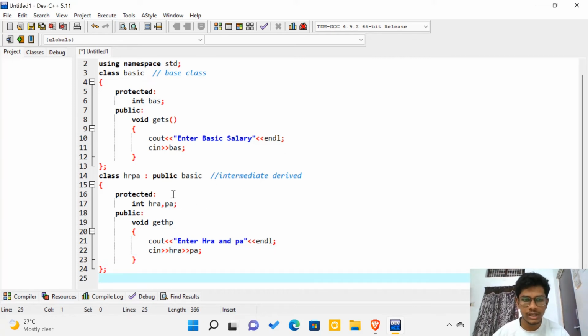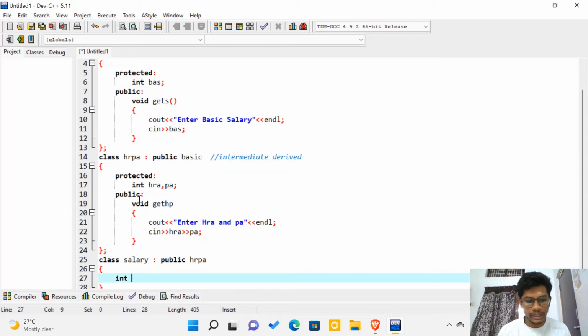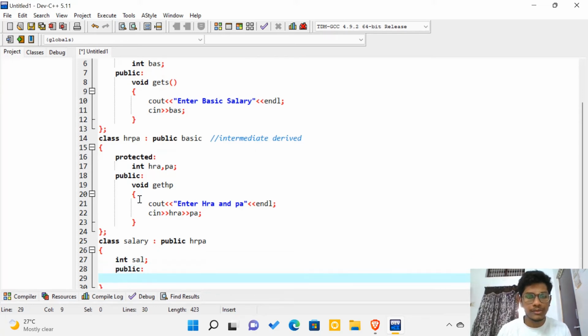So from this derived class I'll be creating a new class that would become my salary. So with the help of inheritance operator I'm going to derive this class. So public, and this my class is hrpa. So that's it. I'll be taking integer of salary, and in my public area I'll be writing the member function. So void get sal.